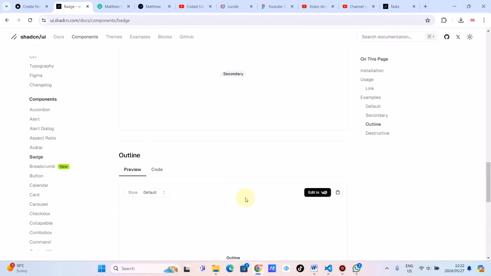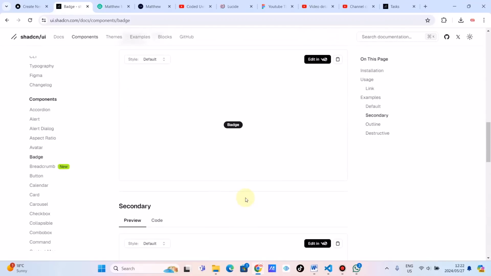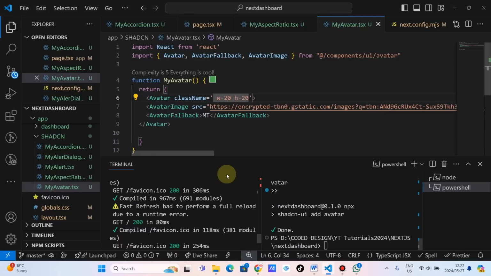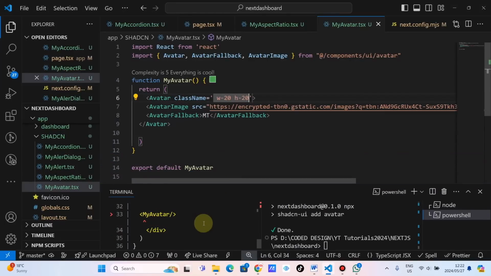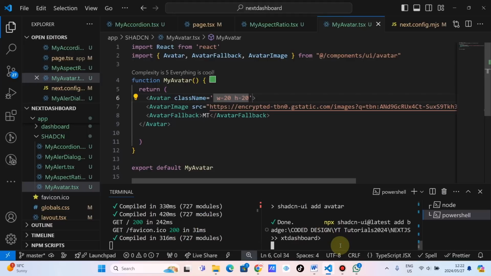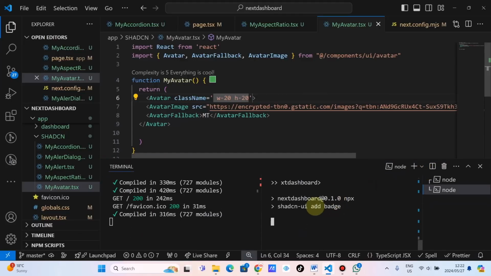Let's just jump straight into it. What we are going to do is install it first. Copy this and go to Shadcn. Here the code is running and here the code is not running. Let me install, just paste that, guys, nothing much there. And then the badge is going to install.